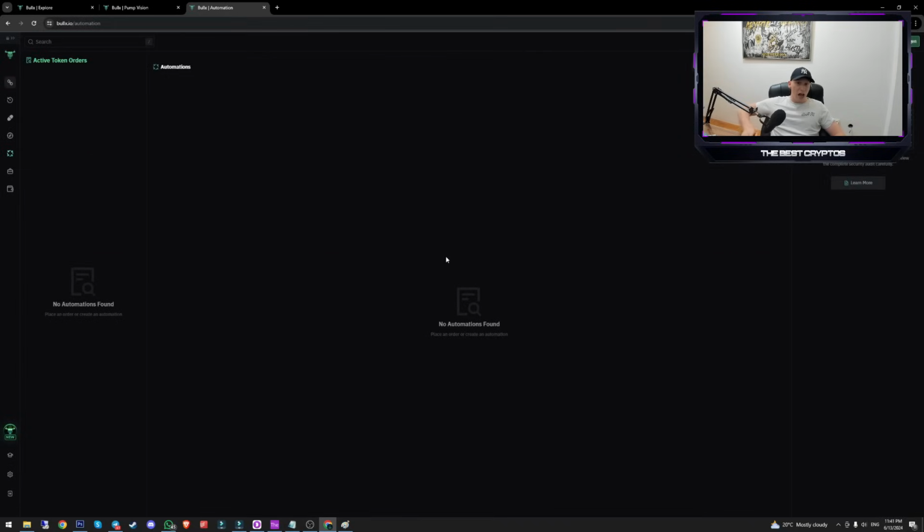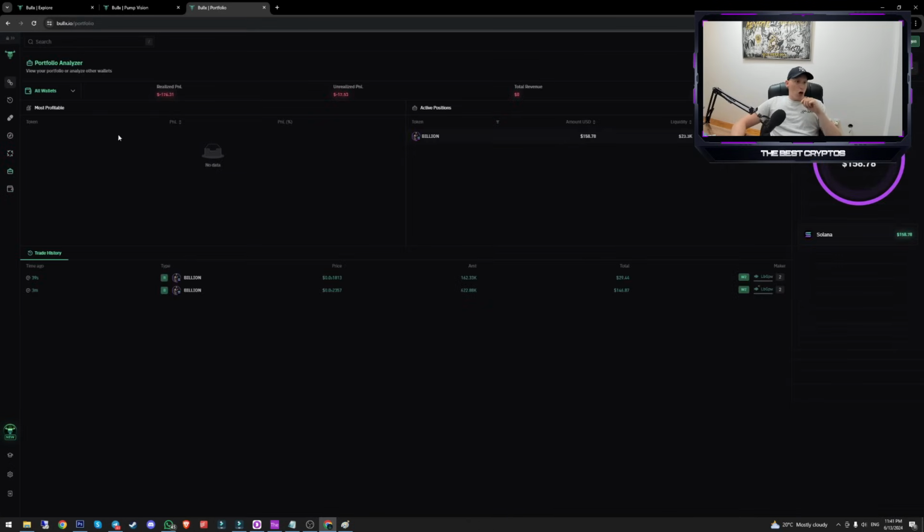Automation is basically when you put the limit orders that I'm about to show you. Portfolio, you can see all of your P&L, unrealized P&L, how much money you spent, how much money you totally traded, and what's your total revenue, how positive you are, and all of your trade history, how much you bought, at what price, etc.